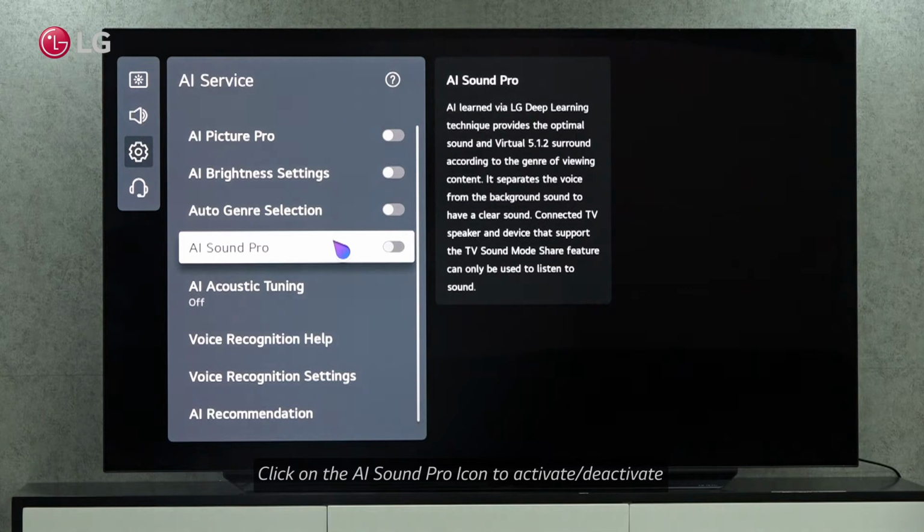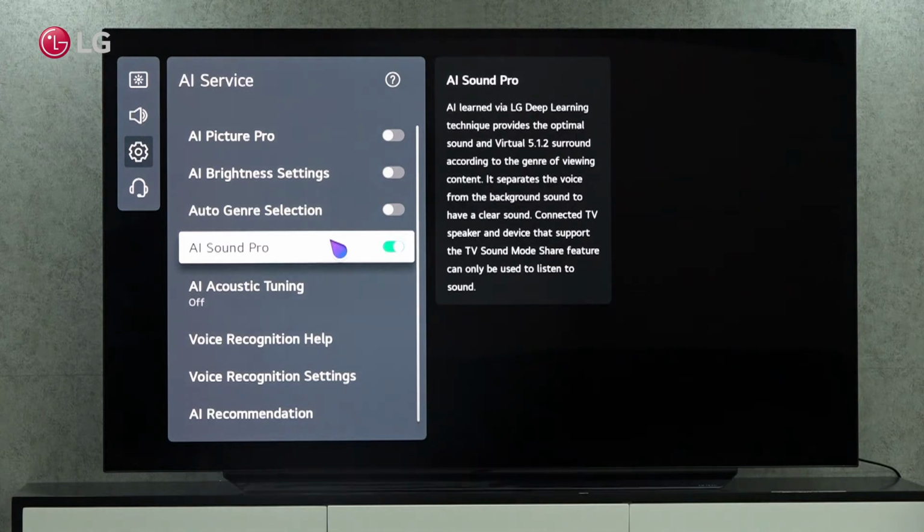AI Sound Pro. AI learned via LG deep learning technique provides the optimal sound and virtual 5.1.2 surround according to the genre of viewing content. It separates the voice from the background sound to have a clear sound.